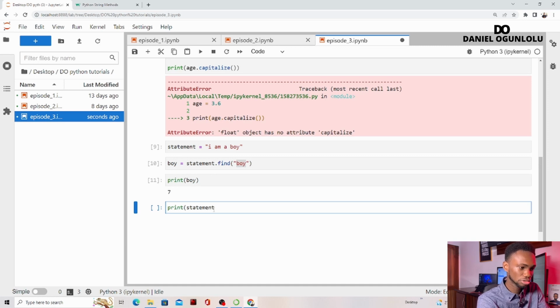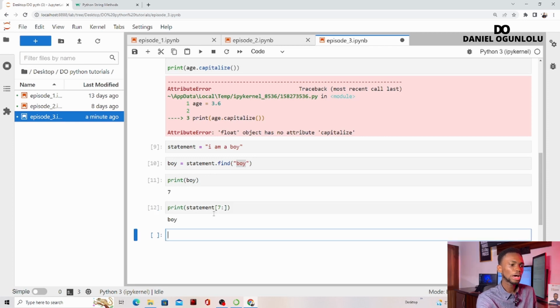Now that I know the position of boy, I can actually do statements, and then I can say 7 colon, and I'm going to get boy. Now this might look strange, but this also talks about the attributes of strings. So one attribute of strings is that they can be indexed. What I mean by they can be indexed is that you can actually specify the index of a character within a string and then select that particular character.